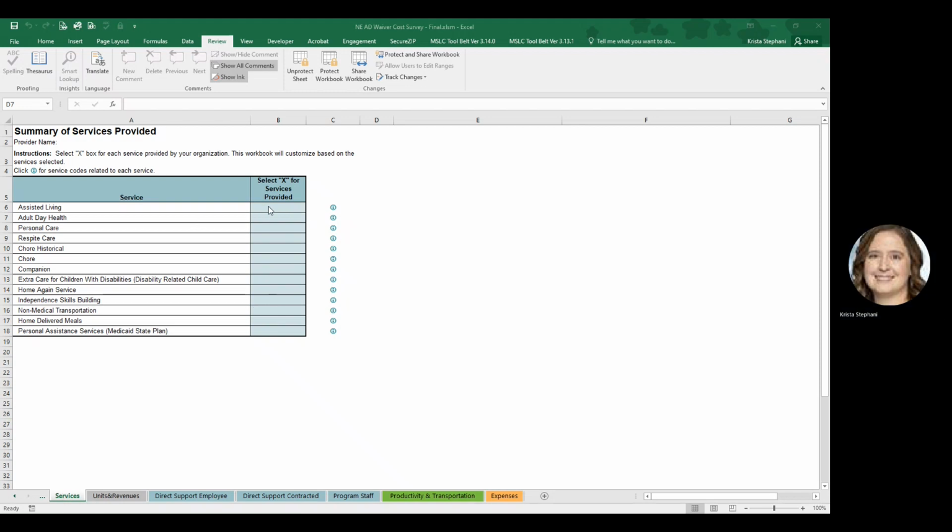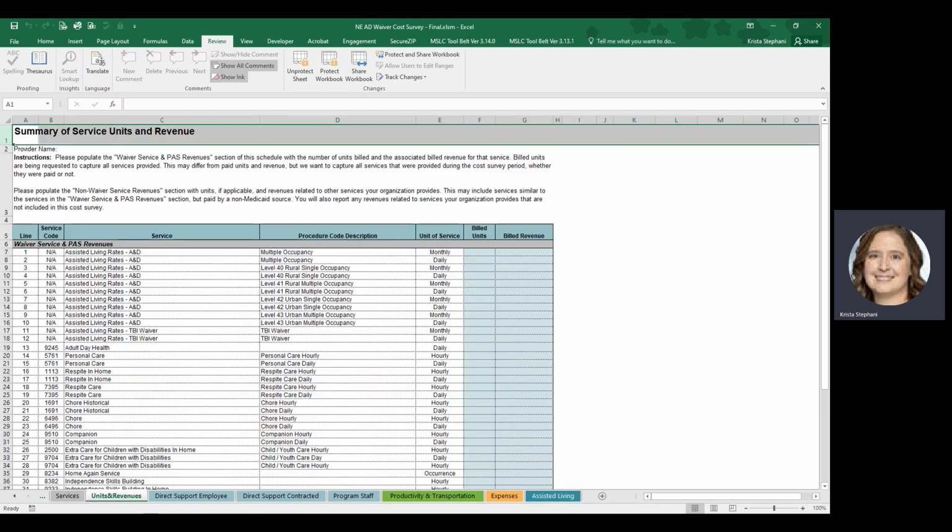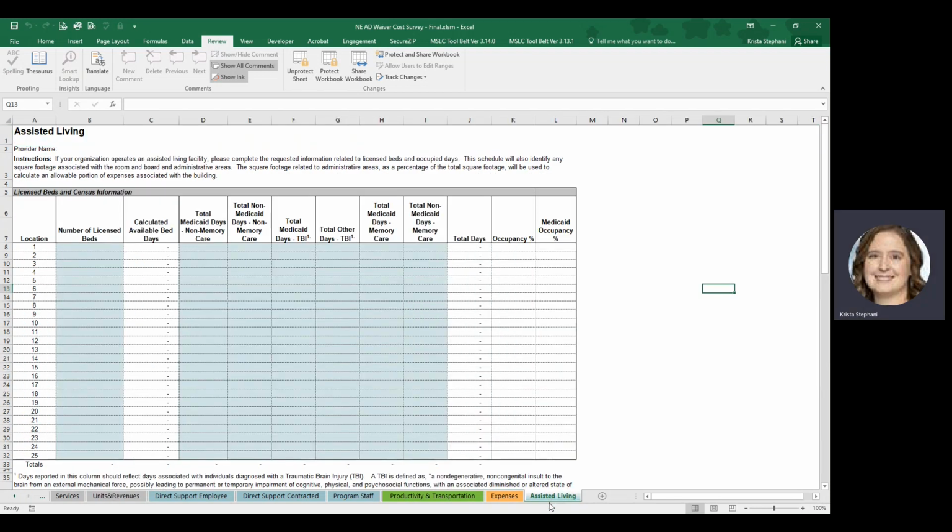To access the Assisted Living Service-Specific tab, you must first navigate to the Services tab within the workbook. From there, you will select or type an X next to Assisted Living and then click on another tab. From there, you can see that the Assisted Living tab will populate. Click on the Assisted Living tab and it will pull up the information we are requesting specifically related to providing assisted living services.